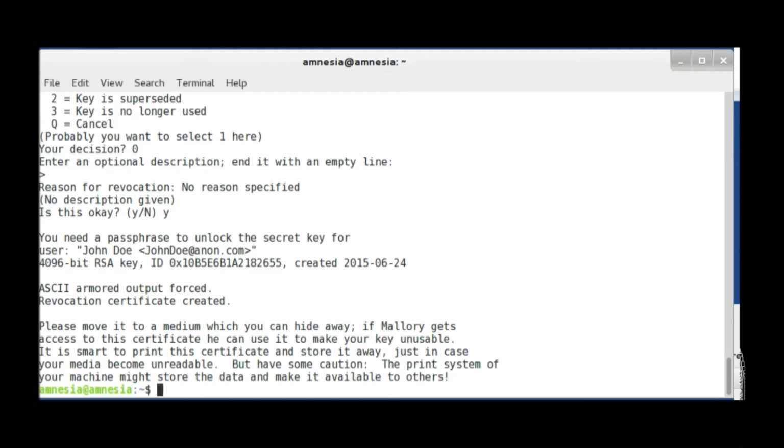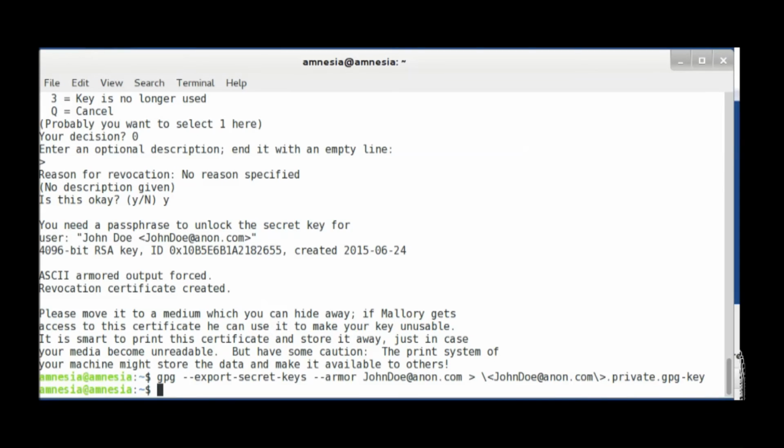We're going to start off with GPG --export-secret-keys --armor your email address > \<your email address\>.private.gpg-key. Hit enter.